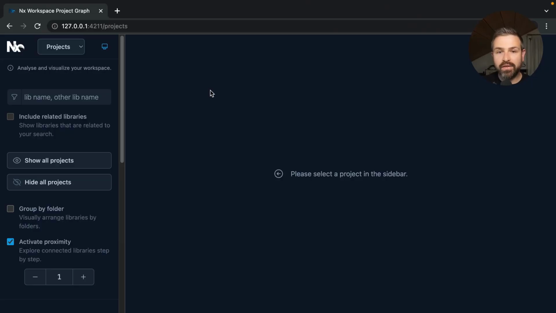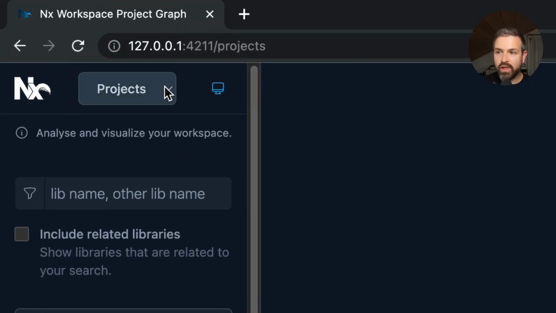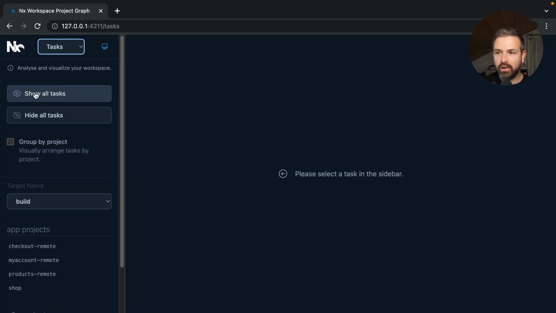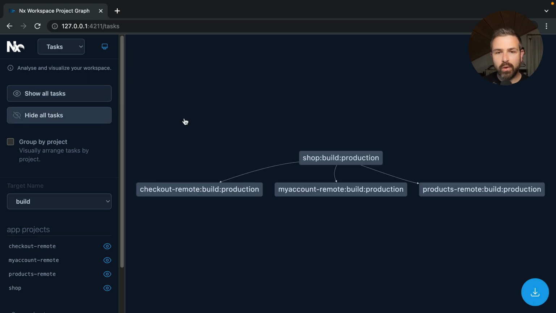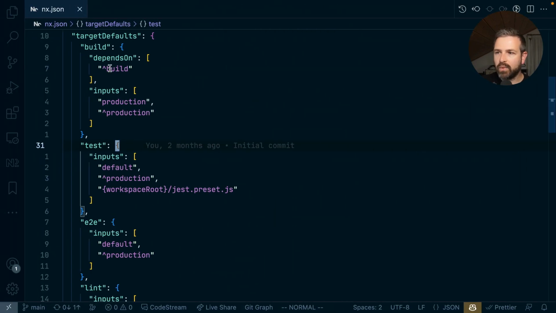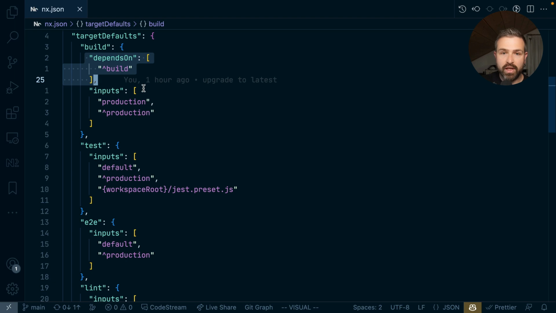So starting with NX 15.3, the graph visualization now has a new dropdown which allows you to switch from the projects to the tasks. And so if I now click on that show all tasks, you see the representation of the previously shown task pipeline that represented our build step. So here you can see that whenever we run the shop build, it will first run the builds of its dependent projects, which is exactly what we have specified with this type of relationship.